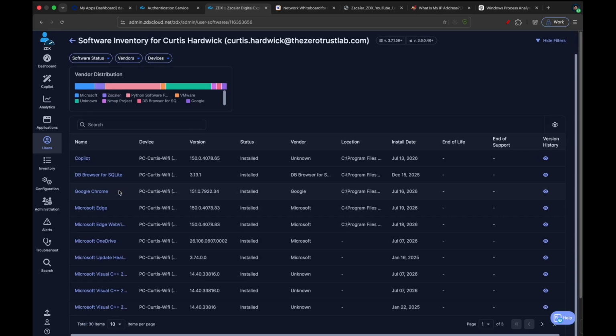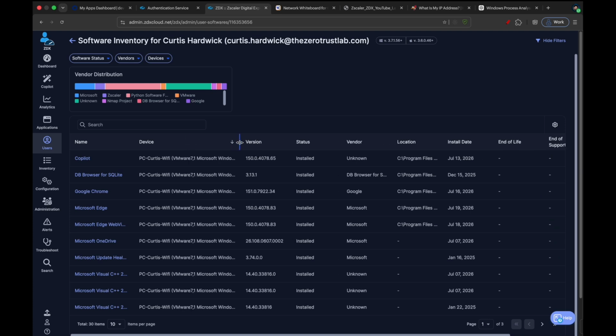You see how many software are installed on the individual machine: Copilot, DB browser, Google Chrome, Microsoft Edge, Microsoft Edge Web, Microsoft OneDrive, Microsoft Update, Microsoft Visual C++, whatever that. This is the device where it is installed, right? What is the version of that software? Guys, honestly, this is very, very important.